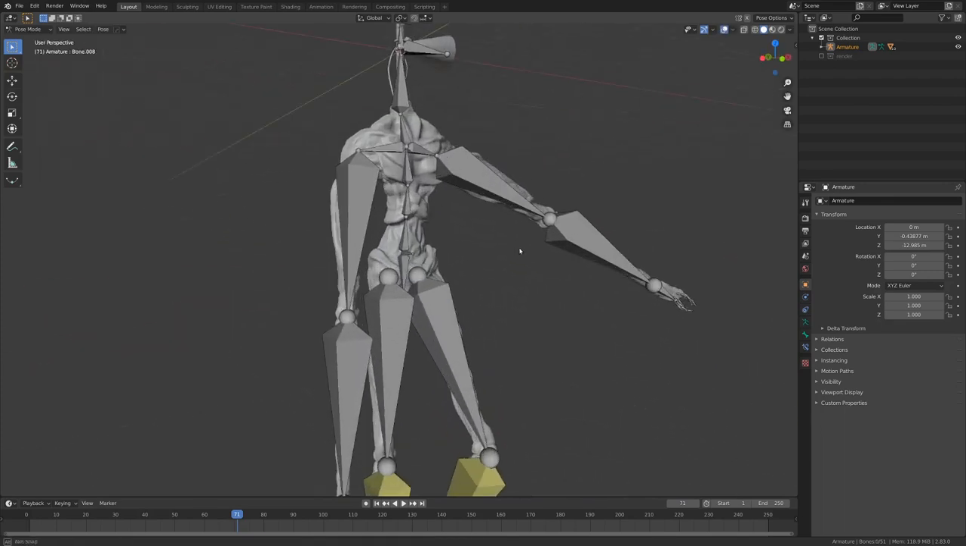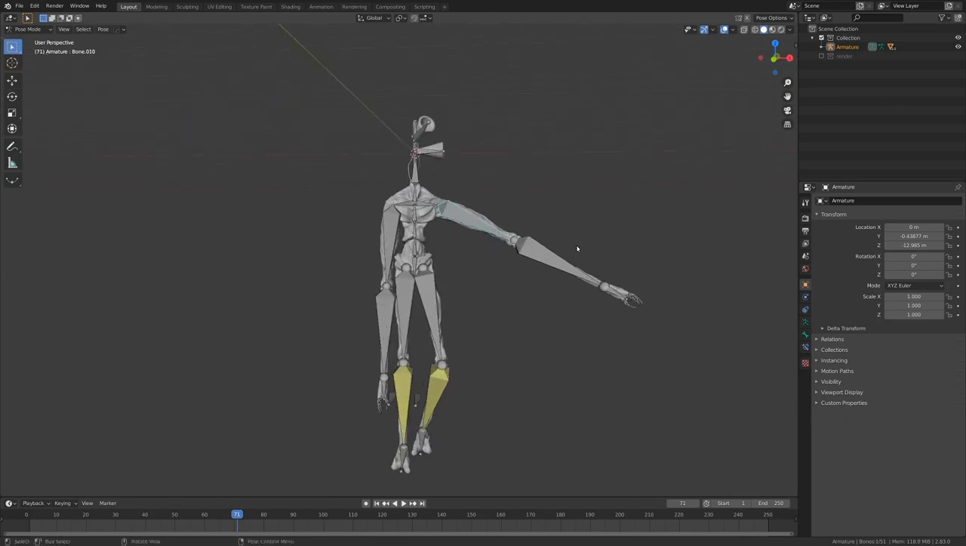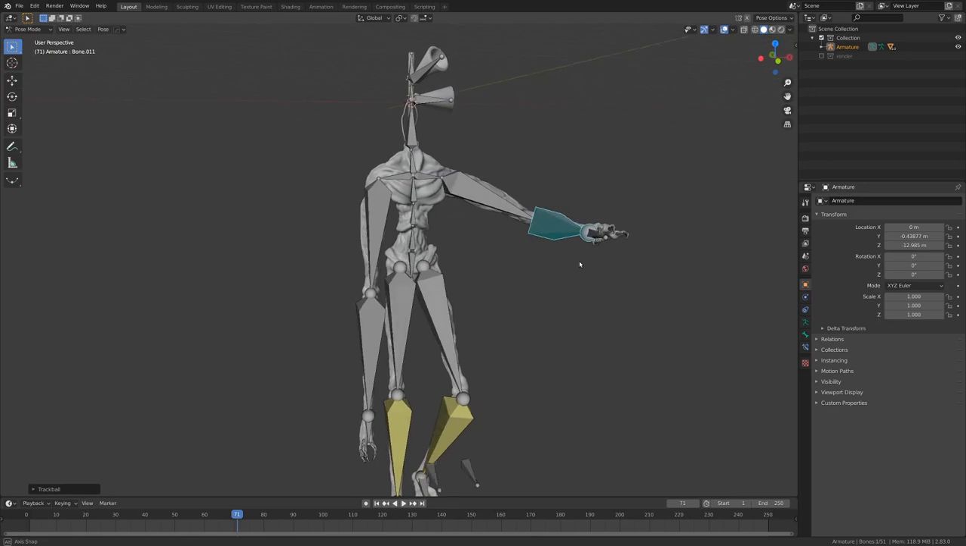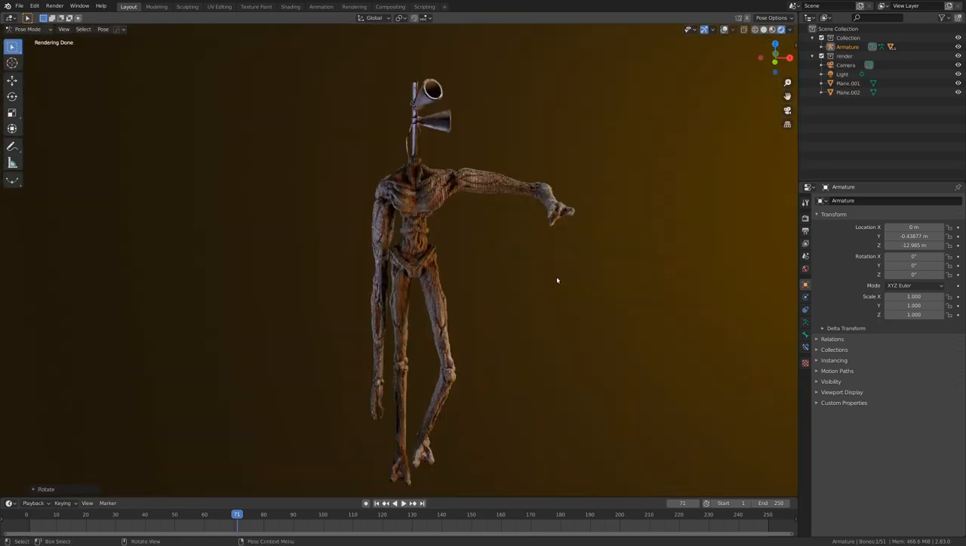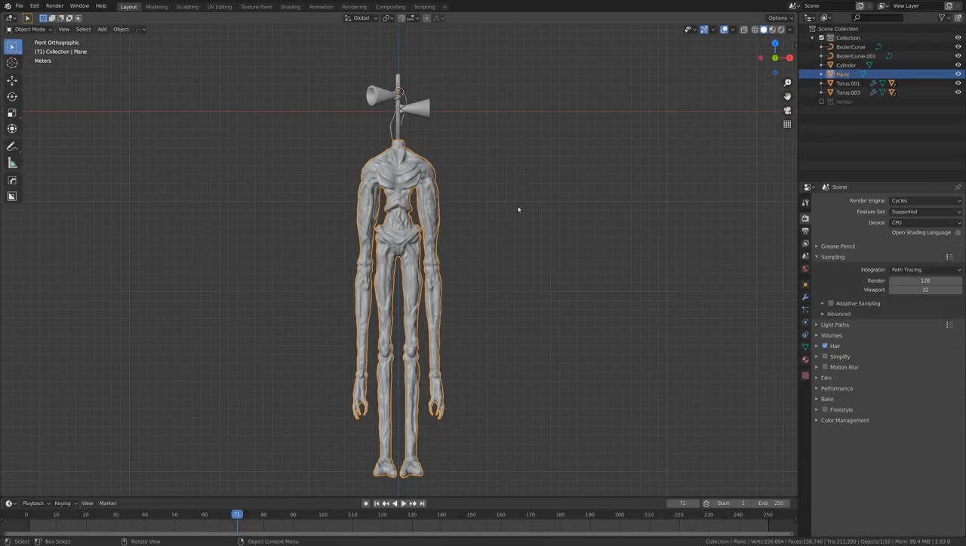So that is pretty much what you're going to be learning today, just how to place in this skeleton and rig it all. And it's actually fairly simple, not that bad of a tutorial today. So I'm super excited to show you that, and I hope you're ready for the ride. So let's just hop right into it here.